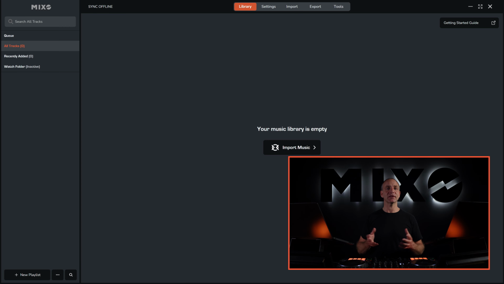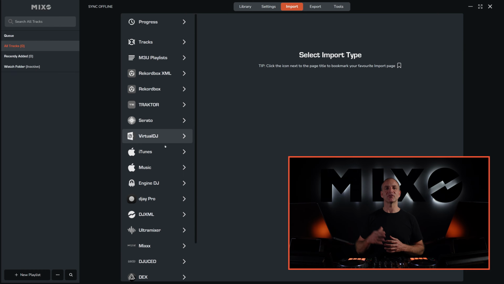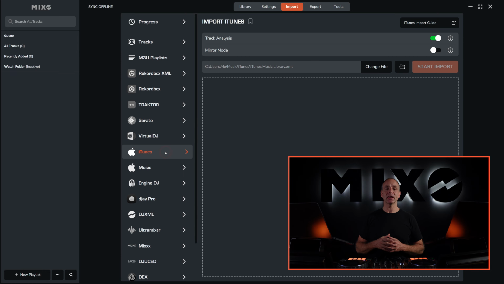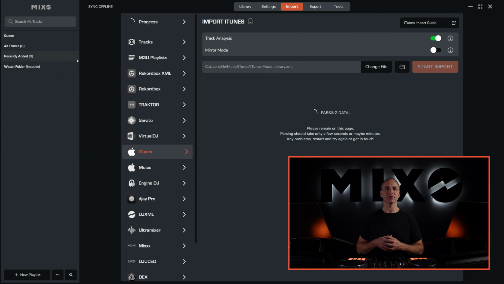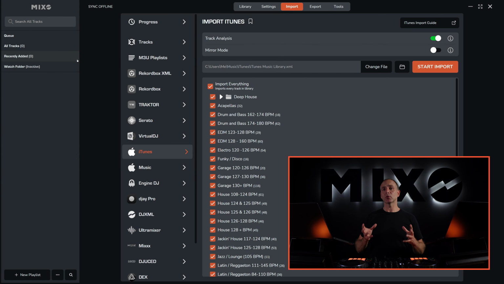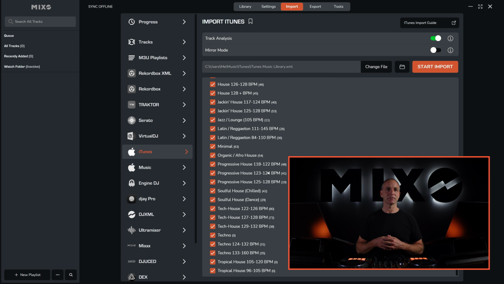So then we head over to Mixo, go to the import page and choose iTunes from the list of DJ software. If your playlists do not appear, we just need to find the file you just saved, so click Change File and select the file we just exported from iTunes in your local folders. Mixo will read the entire library from iTunes and then show us a list of all our playlists.